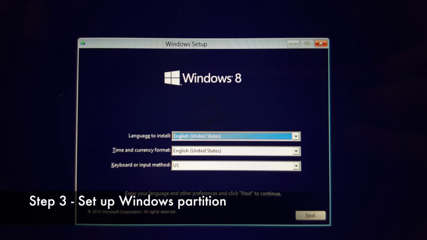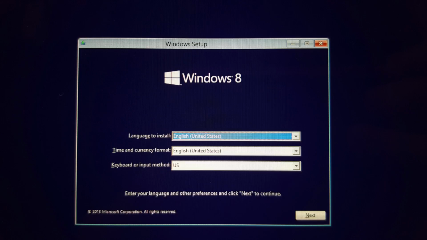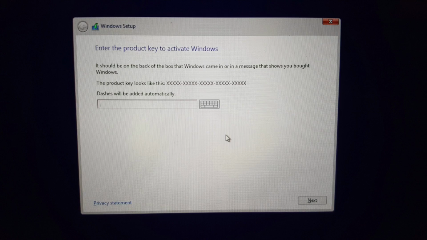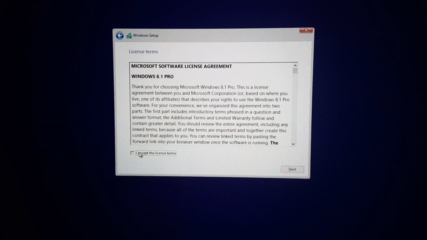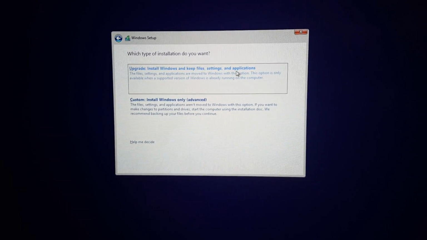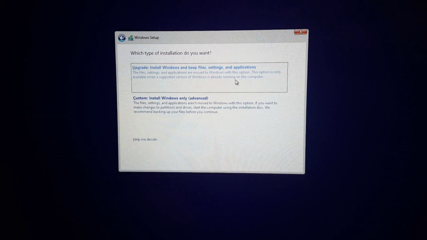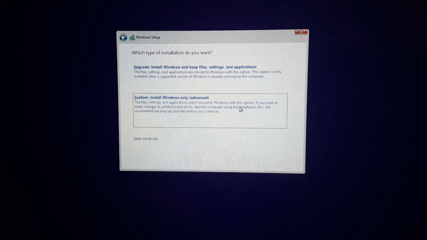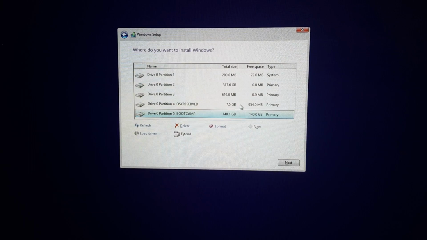The third step is to set up your Windows partition. It will prompt you to select a language. Click Next and then Install Now. Now you must enter the product key to activate your Windows. Then click Next. Go ahead and agree to the terms and conditions. The next screen you see helps you decide which type of installation you want. Since you just set up a partition and this is the first version of Windows you are installing, select the Custom option.